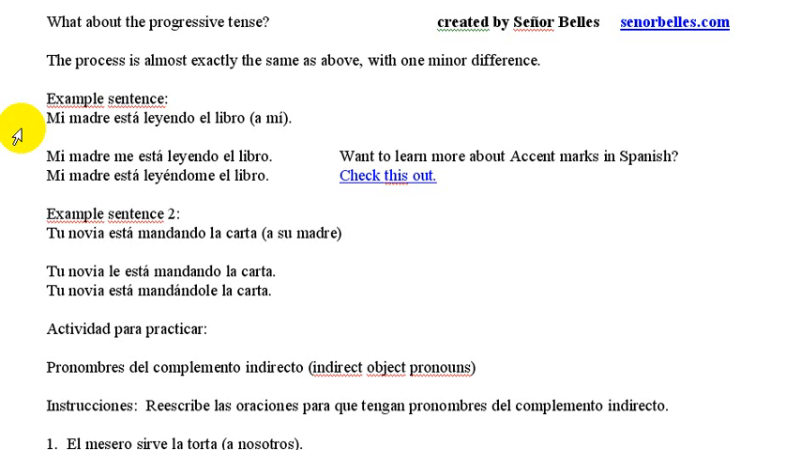Your first option is easier. It's "Mi madre me está leyendo el libro." So I'm putting the me in front of the conjugated verb está, and that one's the easier option, and it's totally correct. This other option right here, it's just a tiny bit harder, but it works well, is "mi madre está leyéndome el libro." So I can attach the me to the leyendo.